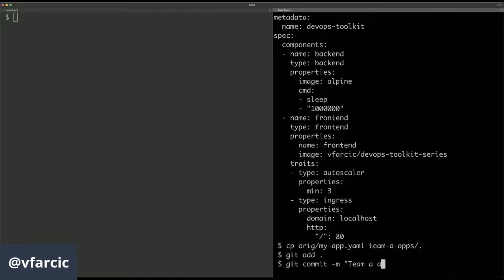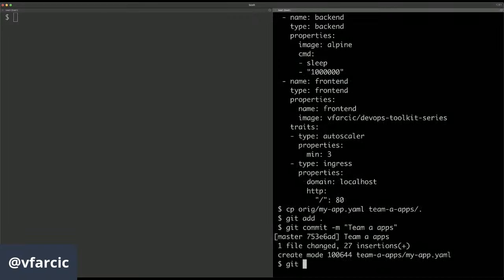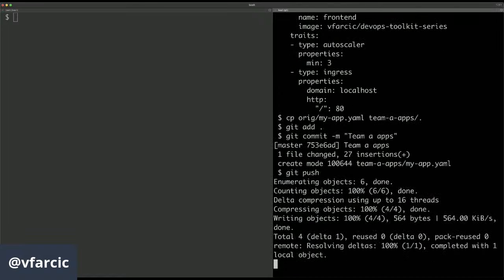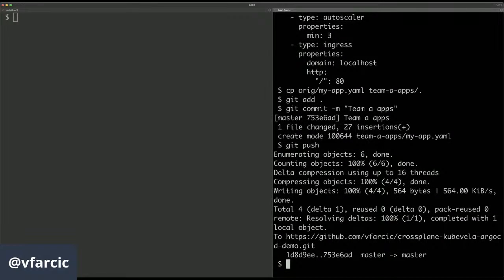Team A apps. And I will push this to Git repository, right? I'm not interacting directly with Kubernetes. I'm not doing anything except defining very, very simple manifests and pushing them to Git.